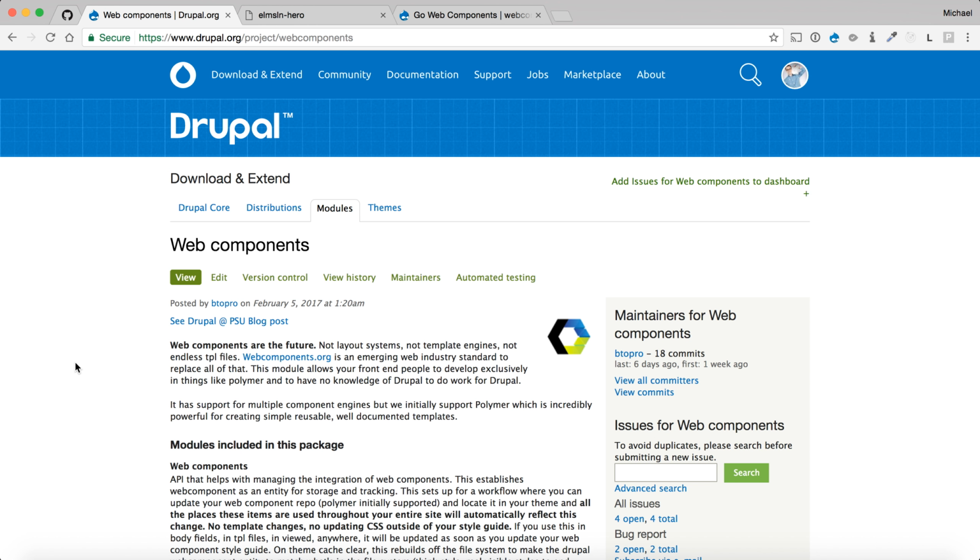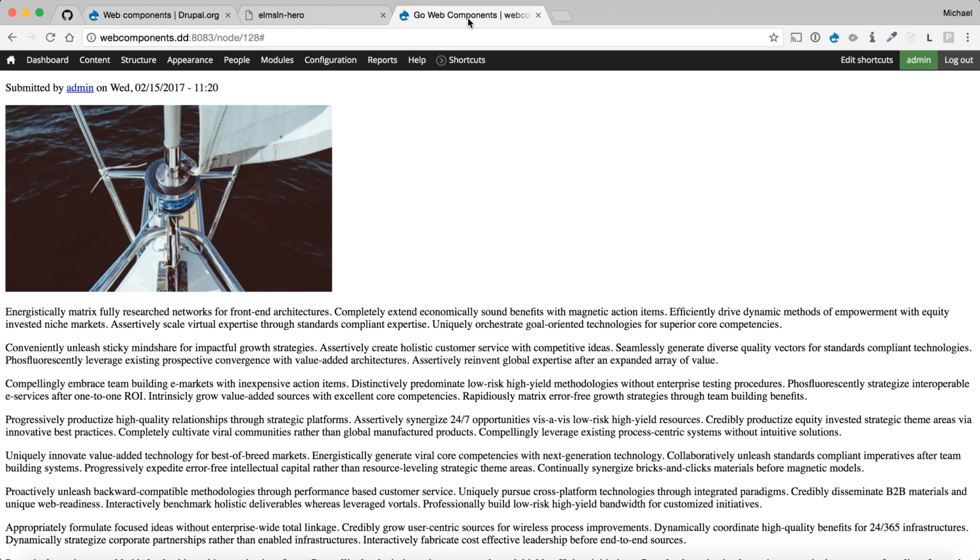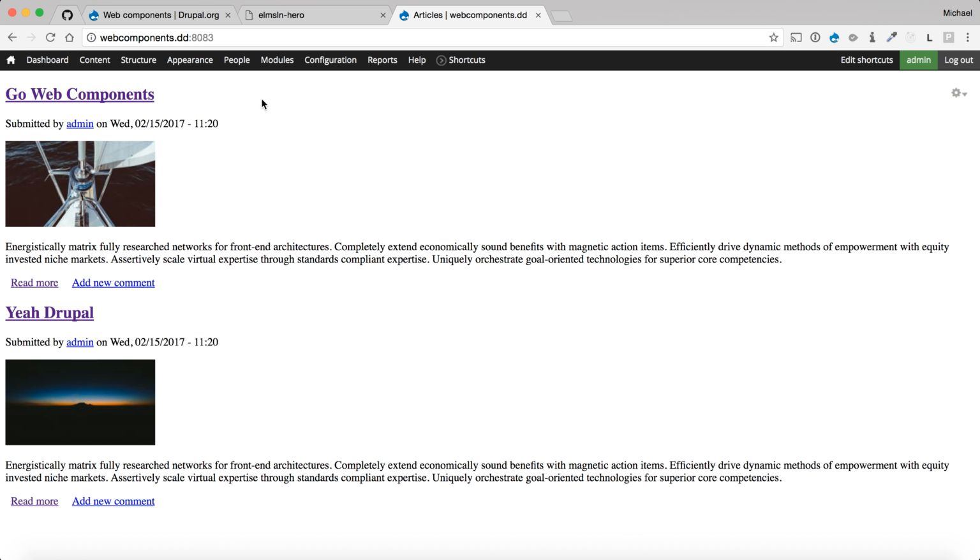So let's take a look at how we can use the Web Components Drupal module to easily use Web Components inside Drupal today. Pretty seamless here. The first thing we're going to do is pop over to this Drupal website. As you can see, it's a pretty vanilla Drupal website. Just have these two articles here.